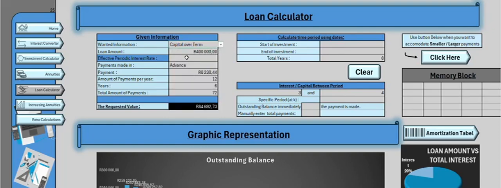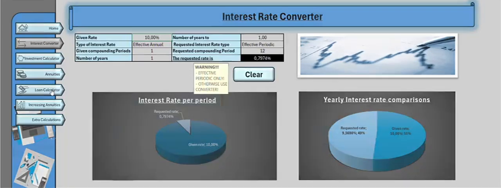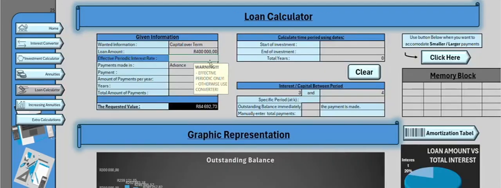Again, note, for this calculator, you can only use effective periodic interest rate. It will give you a warning, effective periodic only. Otherwise, use the converter and leave this cell blank. It will pull whatever percentage is in the black answer cell of the interest rate converter to the loan calculator and use that for your calculations instead.